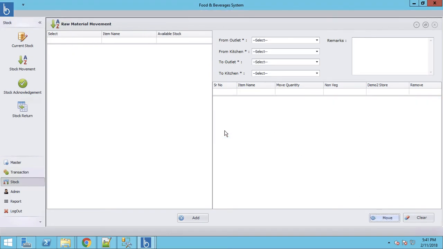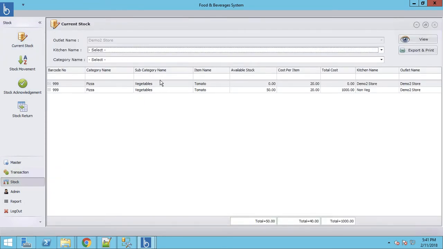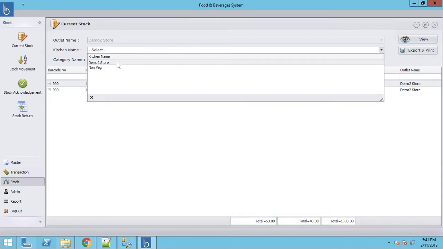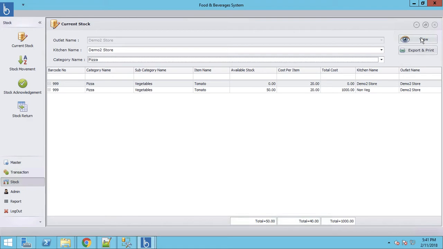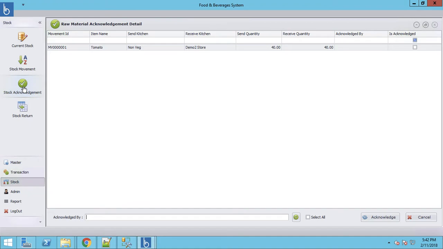Raw material moved successfully. So what happens now, you go back to the current stock and you see that demo 2 store, and you choose pizza. You still have 0 stock. Why? Because you have not acknowledged. This acknowledgement is you have received the stuff from one kitchen. You need to click on acknowledge, and you need to write a name of the person who has acknowledged that I have received this stuff.